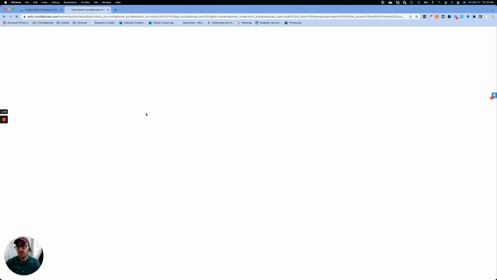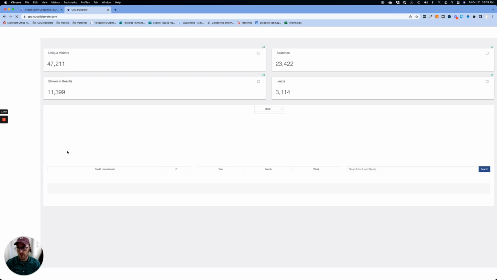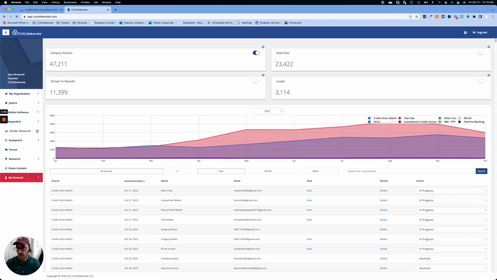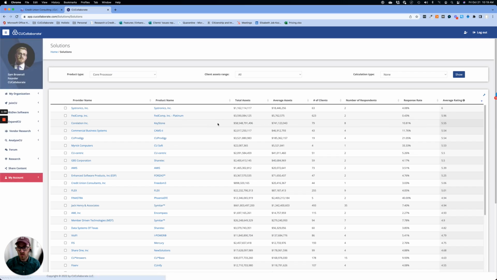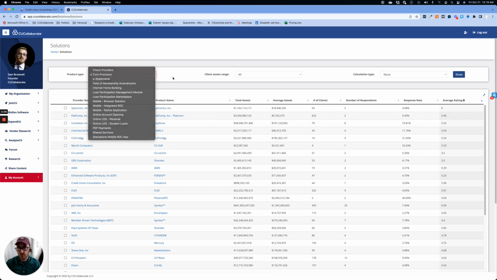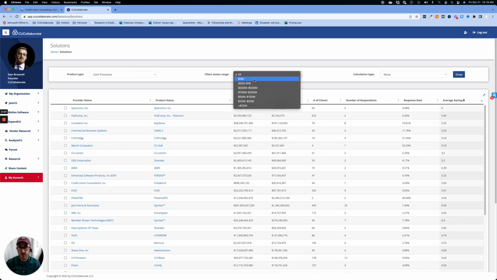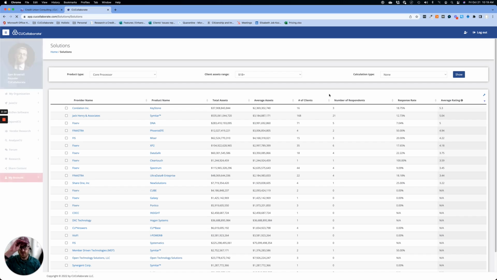So once you've reviewed your core, your internet home banking, whatever it is, then you can come in and go to vendor research and go to solutions. And then here you can see all the cores. In this case, core, you could pick any of these types of products. Look in a certain asset range. So if you want to see how highly rated certain cores are for credit unions over $1 billion in assets, for instance, then you can filter this down and see that.